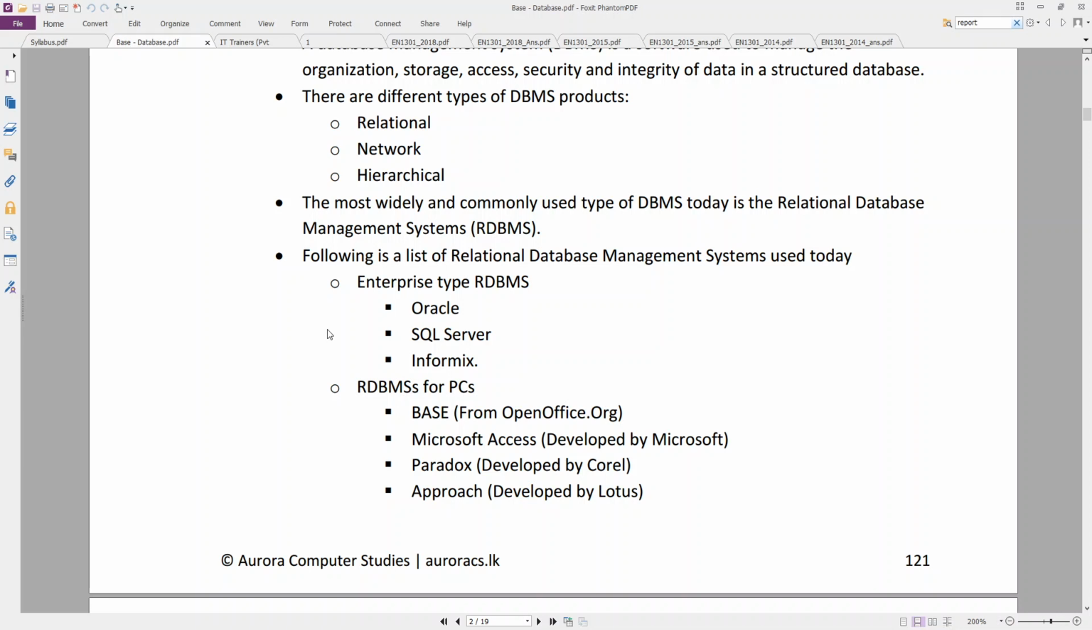It's important that you remember these, or several examples of these database management systems, because in the examination you might be tested on this kind of question. They will give you a list of databases, and it's important that you have a basic idea of the different types of relational database management systems which are in use today and in the past.